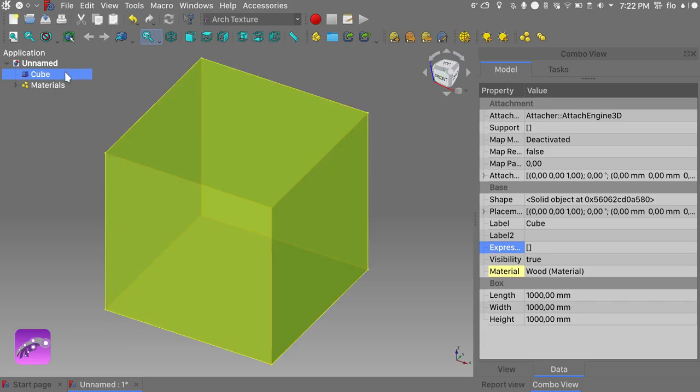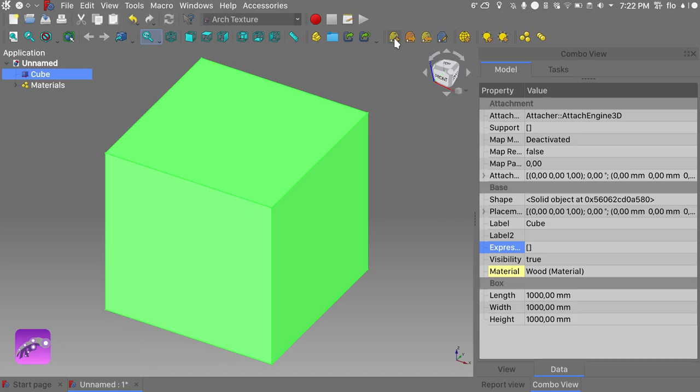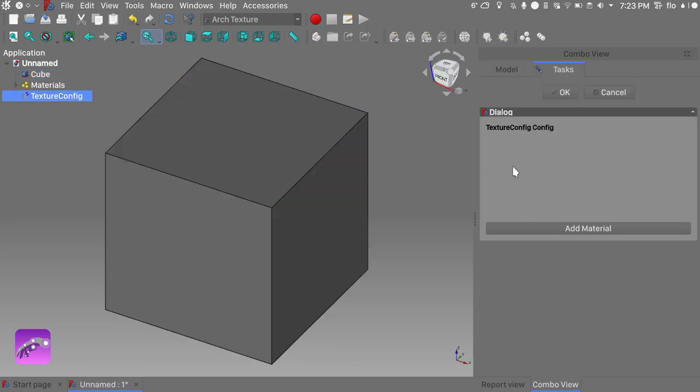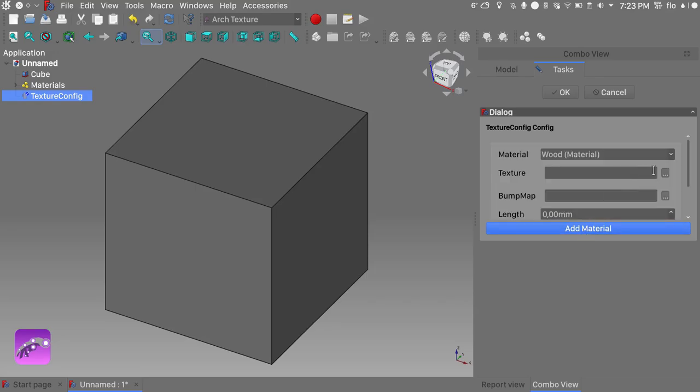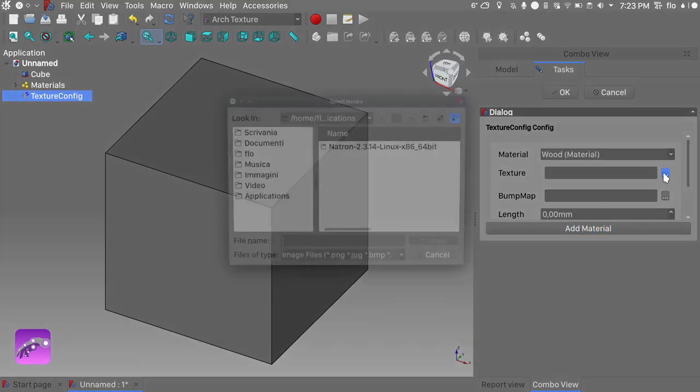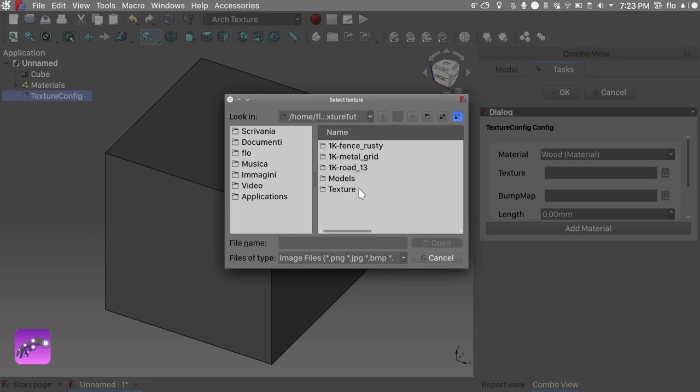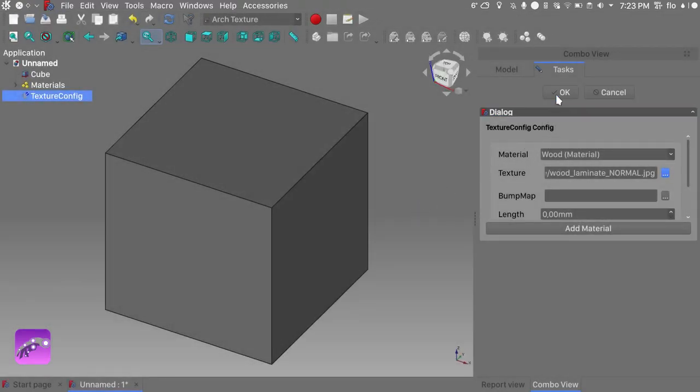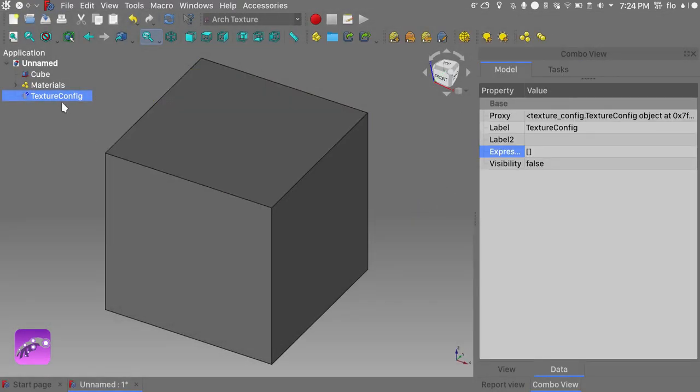Next, we need a texture config for our cube. So we go ahead, we select our cube and click the Add Texture Config. Then we double click on the texture config, and this will bring up our texture config dialog. We'll add the material. In the texture field, we'll add a texture material of your choice. Click OK, and then we need to unhide our texture config file.